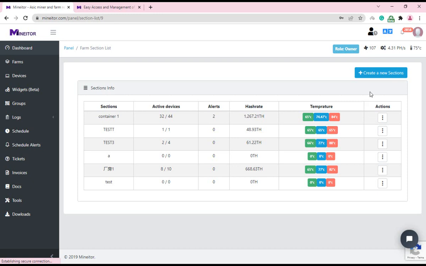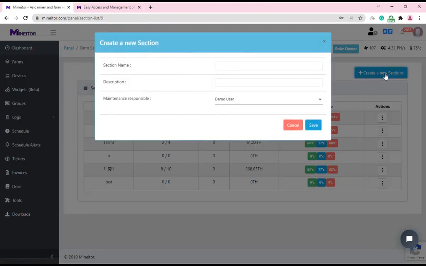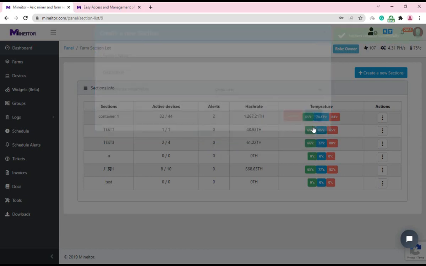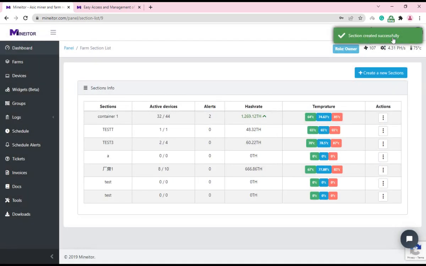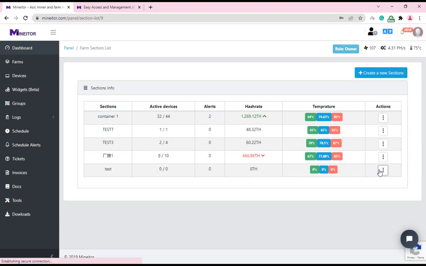The section defines the physical location of each miner. To create sections, click on Create a new section. A new pop-up will open. Type the name of section, for example test, and write description, for example container 1 of the miner. And choose a maintenance responsible. Click Save.